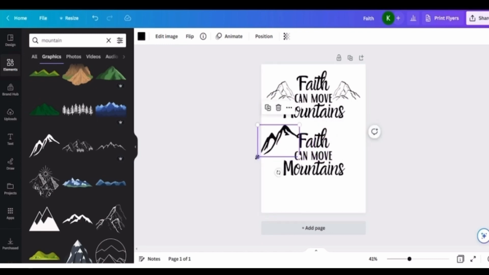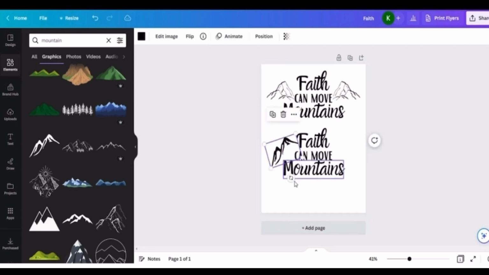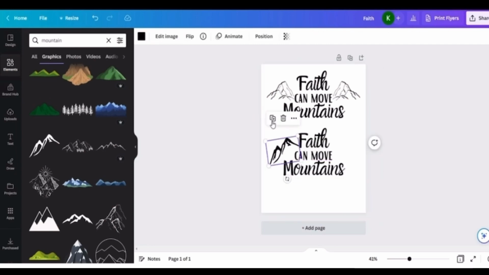So I like this one because it kind of slopes down, and that way it kind of includes all of the text within the mountains. And there's a rotate option. You can see there that I just rotated that design. And I'm going to see, kind of change my text around and duplicate that, and then flip it again so it's an opposite reflection. And then try to get it to where it's evenly placed.